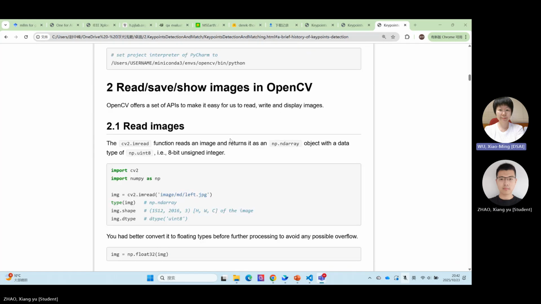Okay, let's see how to read, save, and show images by using OpenCV. Actually, in lab 1, in our provided code, we have used the cv2.imread function. This is also provided by OpenCV. You can just look at the code and try it by yourself.